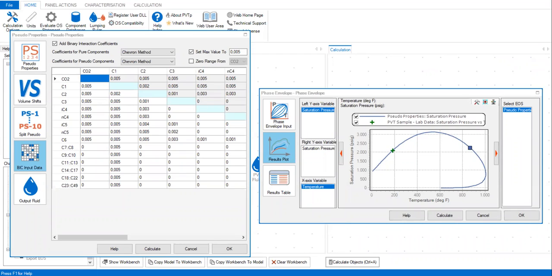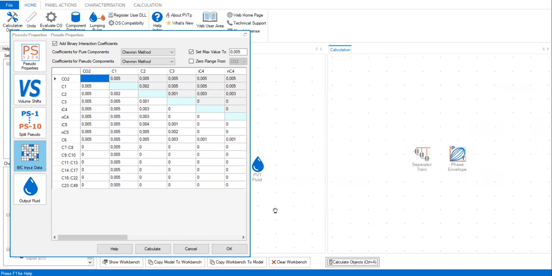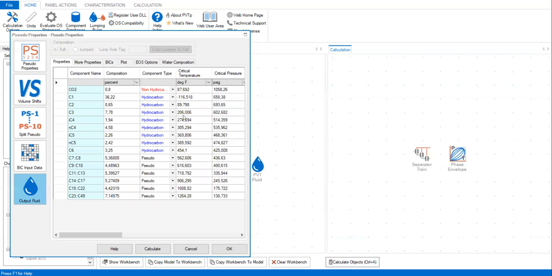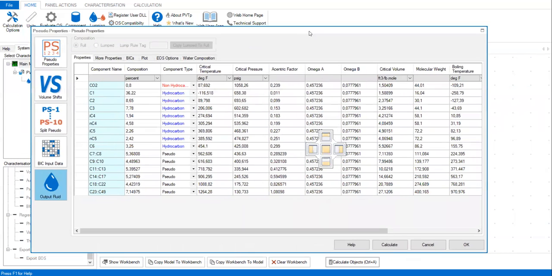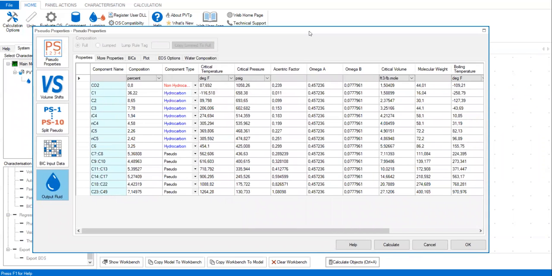So we will continue our learning on PVTP software, a very powerful and interesting software for fluid modeling, compositional modeling, something like that. Okay, so in previous videos, we were dealing with pseudo properties. In this last step within the pseudo properties, if I close this calculation, we have the output fluid. We can expand it and review the result as the output fluid.